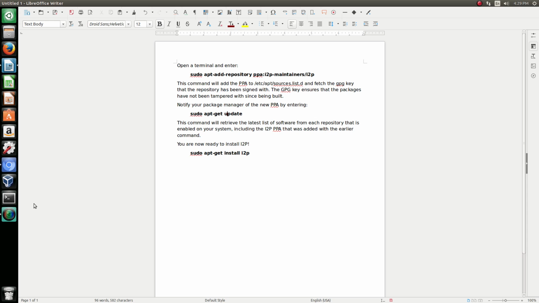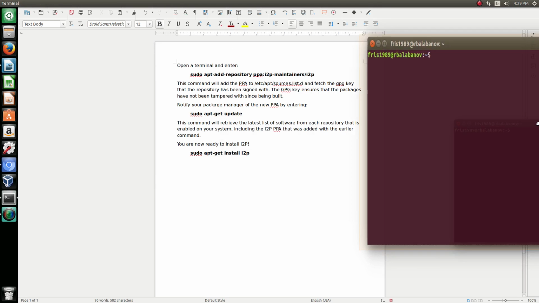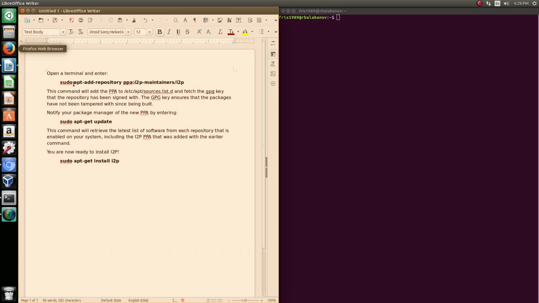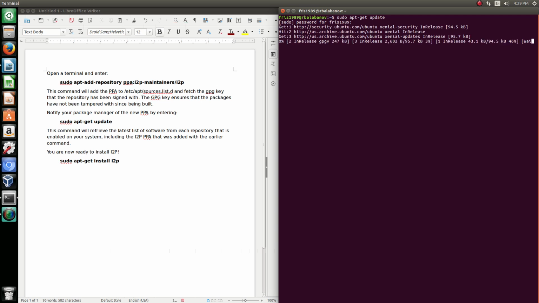So the first thing we're going to do is open our terminal. I'm going to put these side by side for you so we can see and we can type. First thing we always want to do, no matter what the command is, we always do apt-get update. We want that update, to make sure all our packages are up to date.